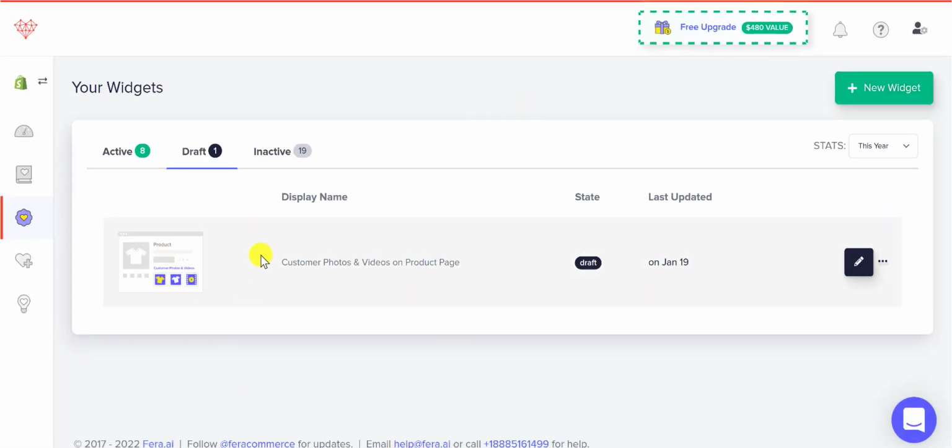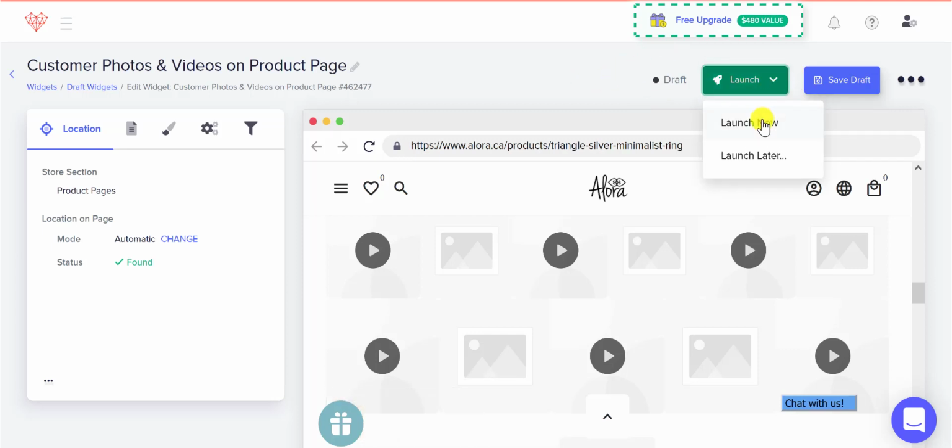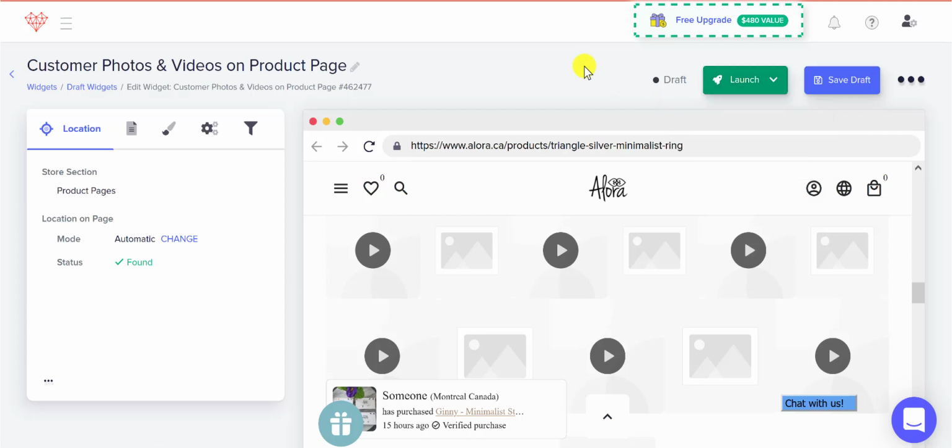This is a widget that's in your draft section and it is not showing on your page. So you go ahead and you click this little pencil button. Once you are in the widget, you'll see that it says draft here. So in order to get it out of draft, you have to click launch. Now you can launch it now or you can launch it later. So once you click launch now, it will show up in your active widgets. So that's the first thing that you have to check.